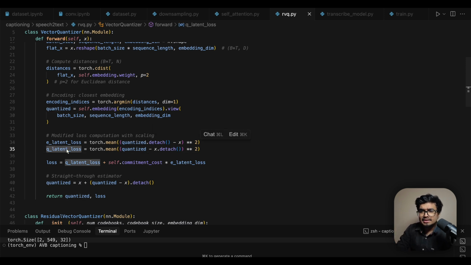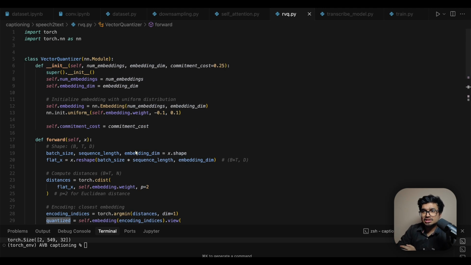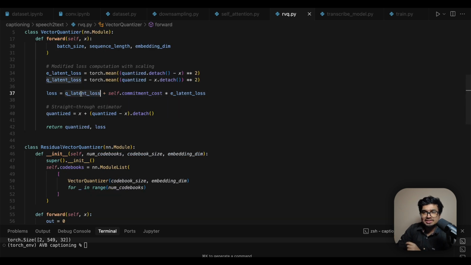Similarly, the q_latent_loss does the reverse. It says that okay, x is constant. I don't want to change x at all. I just want to change quantized. So I just want to change this embedding layer. I want to update this embedding layer so that the values are closer to where my x is supposed to be. And then the total loss is just this q loss plus some factor times the e loss. Later on, when we are actually training the model, you're going to see how this loss is also optimized alongside the other losses in the model.